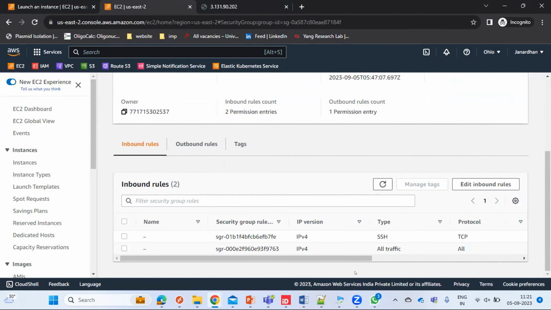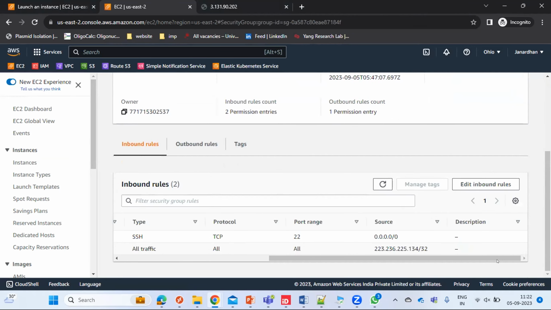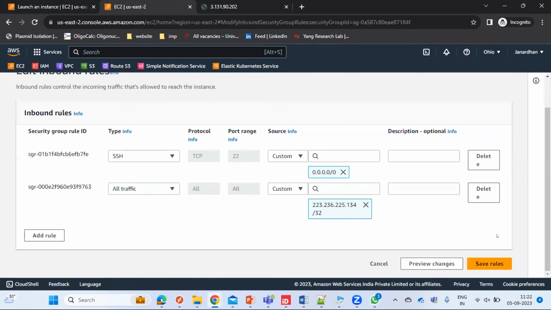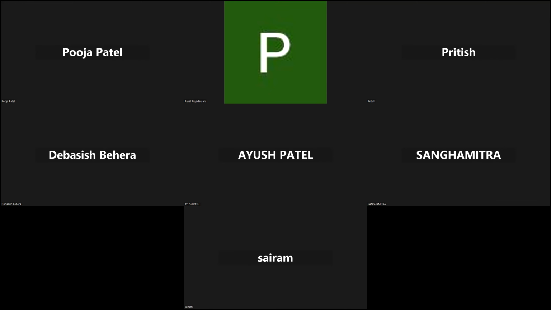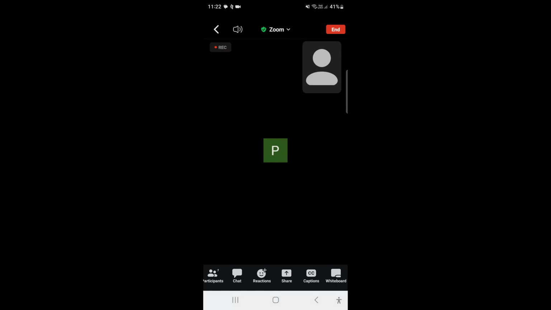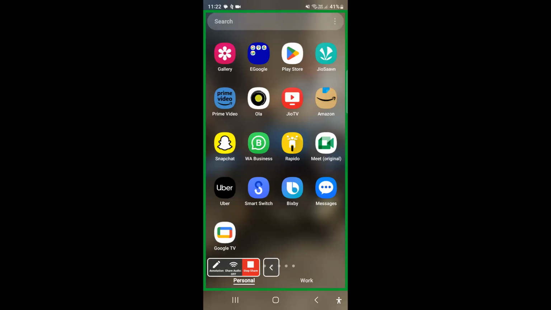Okay, and I have saved the changes. Now I will give the permission to me. See if you can see my screen.